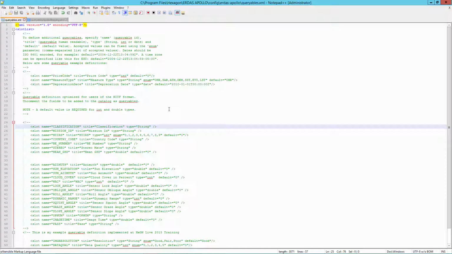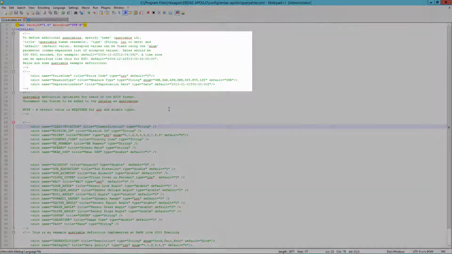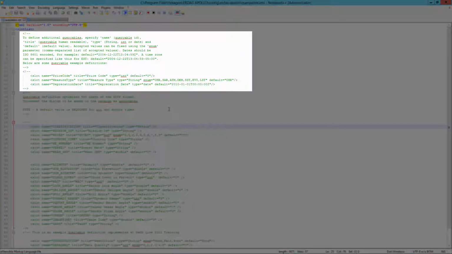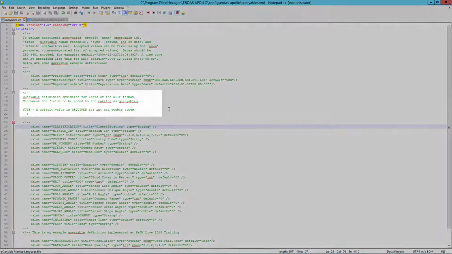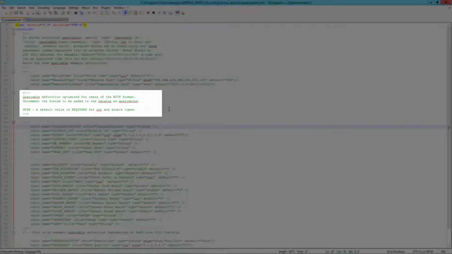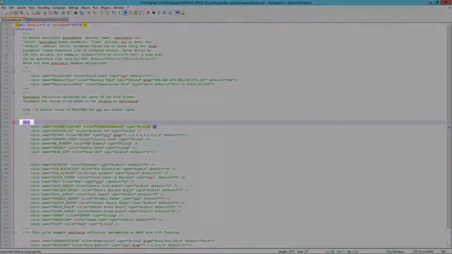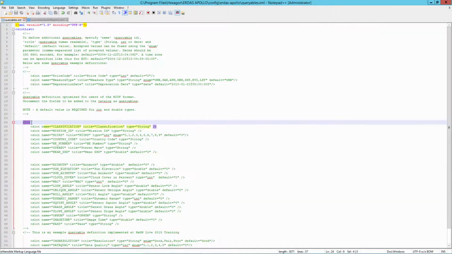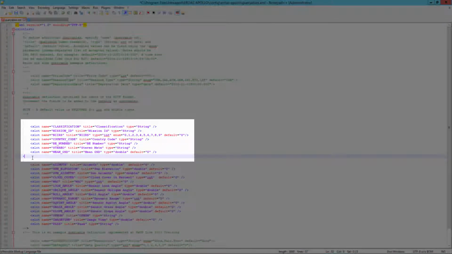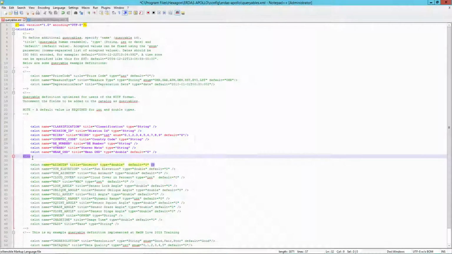Once opened, take a few minutes to inspect the document. Note that it contains instructions concerning definitions of queryable fields as well as examples. It also contains NITF fields with DoD metadata defined. Edit the document by relocating the comment delimiters to expose the first 7 of the NITF queryables from the classification to the mean_GSD definitions. Information can be added to the Queryables.xml document in addition to or instead of the NITF information.